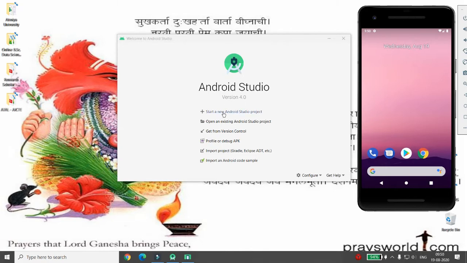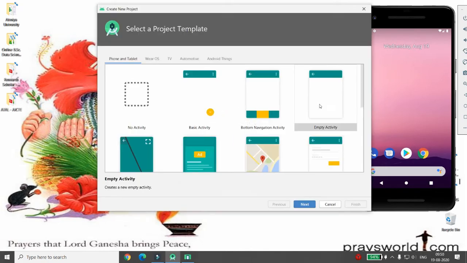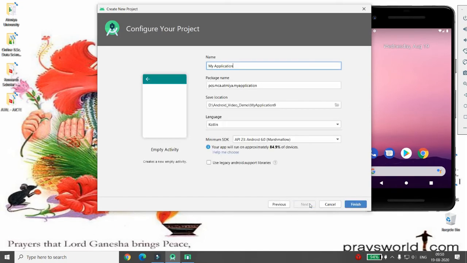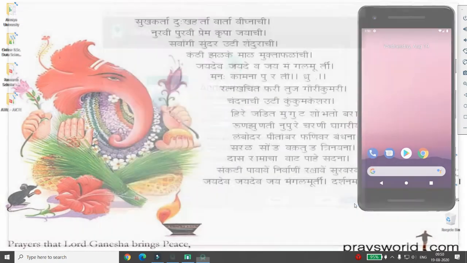First of all, you can click on Start New Android Studio project. Then you can choose the empty activity and click on Next. Here you can just provide the name of your application. I'm giving the name Pick Contact Demo. Then you can choose the language. I'm choosing Kotlin, and then you can click on Finish.